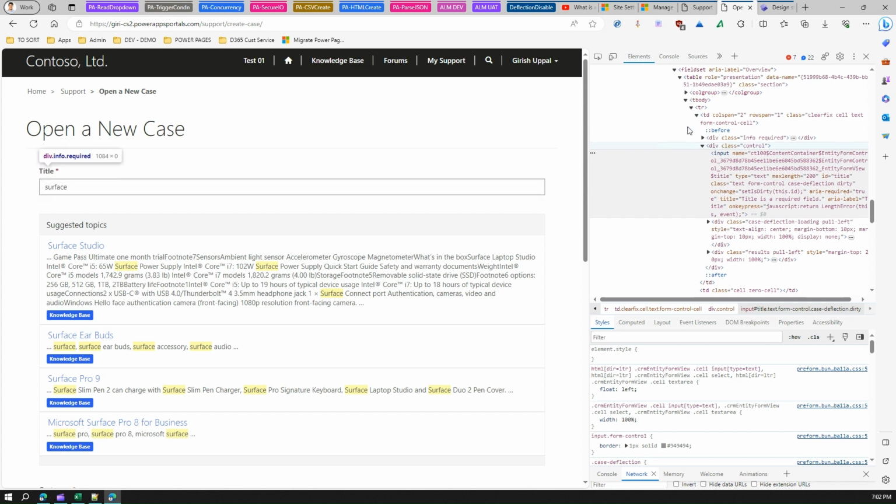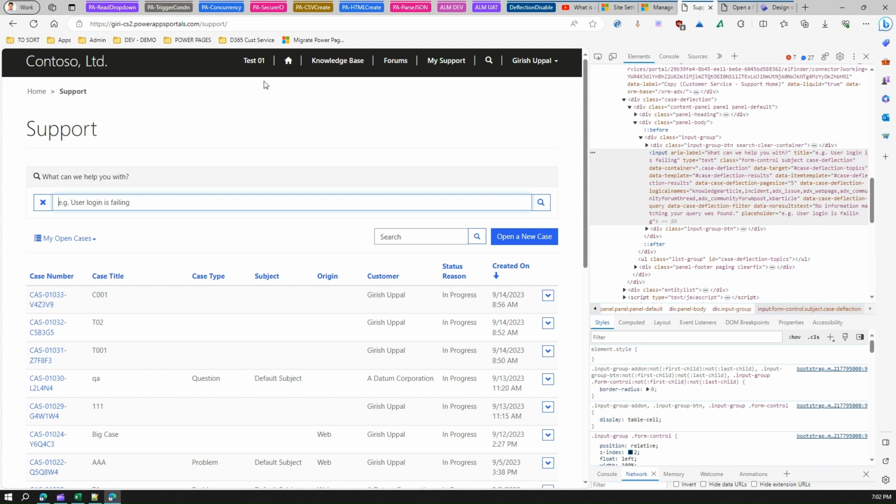Now, how do we turn this off? There are two different scenarios. One is this page, which is create case, open a new case, and the other is another page, which is the support home page. So we need to do two different treatments for this.